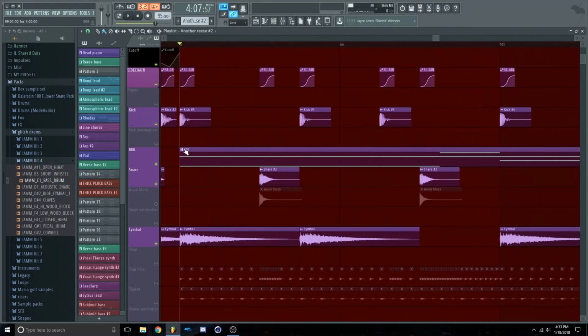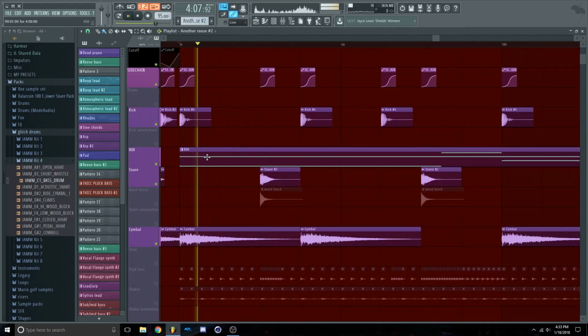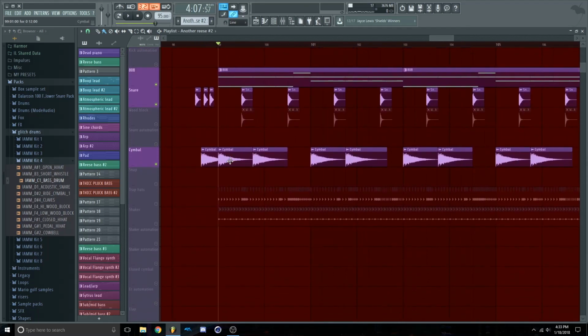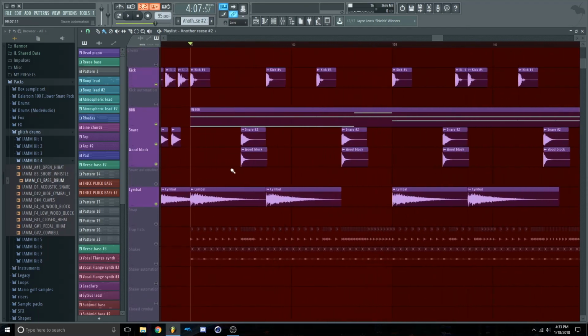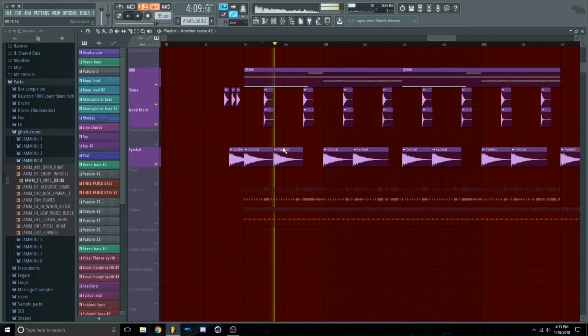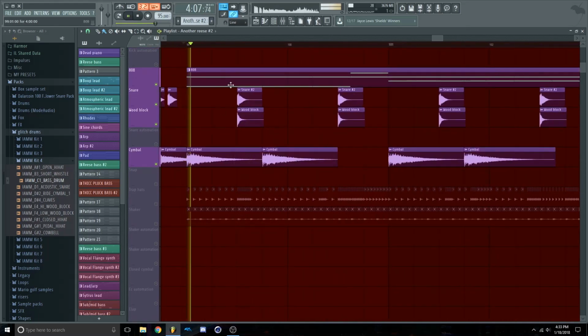So these are 808 drums, which you hear a lot in trap and in rap music, and they're good. And right here, I just added this little wood block on top of the snare, and it just makes it sound a little bit more trappy.